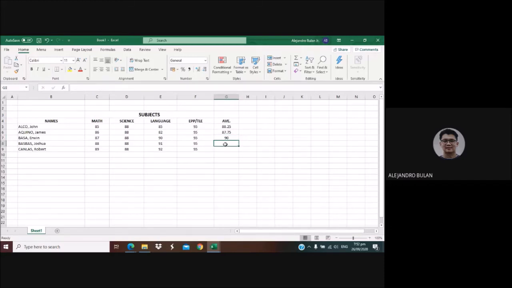Ulitin ko ulit. Equals. Close parenthesis. 88. Shift plus 88. Shift plus 91. Shift plus 95 and close parenthesis din. Then slash 4 kasi 4 subject siya. Then enter. Ayan. So, gawin din natin siyang center. Gawin natin ulit dito. Okay?